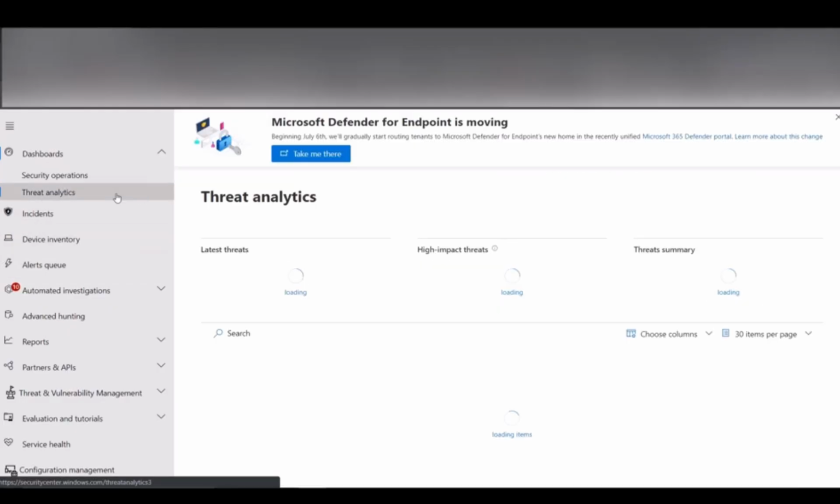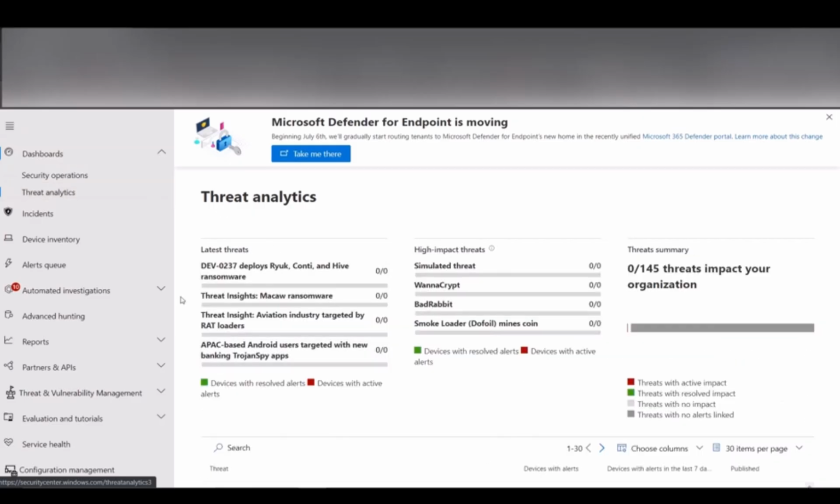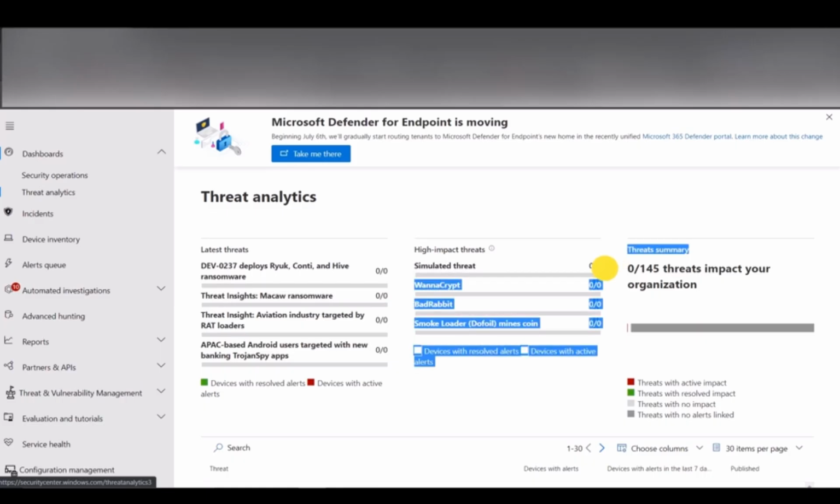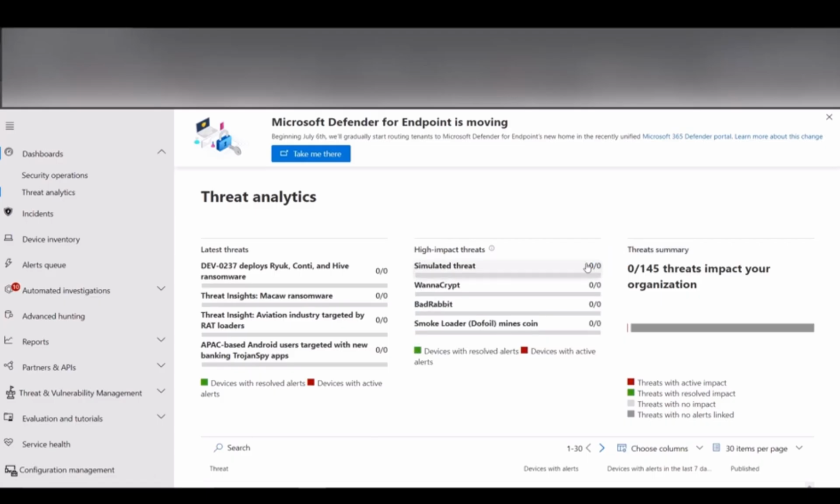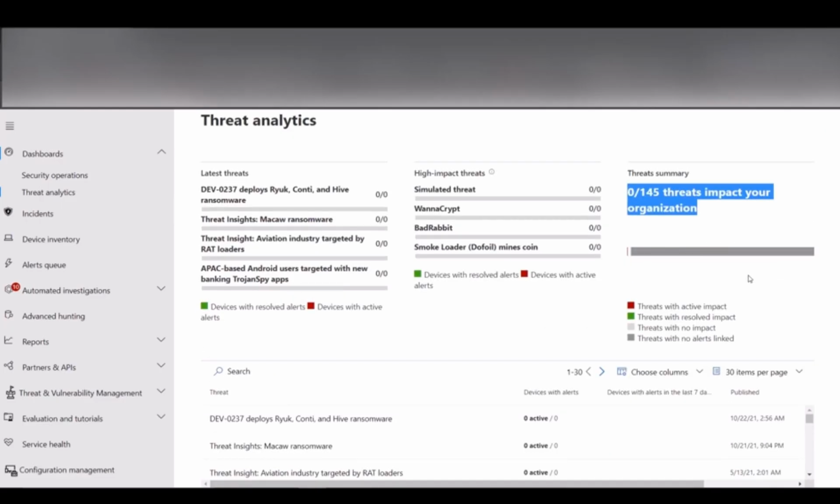So next we go for the threat analytics tab. It will list the latest threats present in the globe, and what the high impact threats were, whether they affected our organization, which is 0 by 0. You can say the threat summary is 0 by 145 threats impacted our organization. So as per the threat analytics, these are the latest threats.